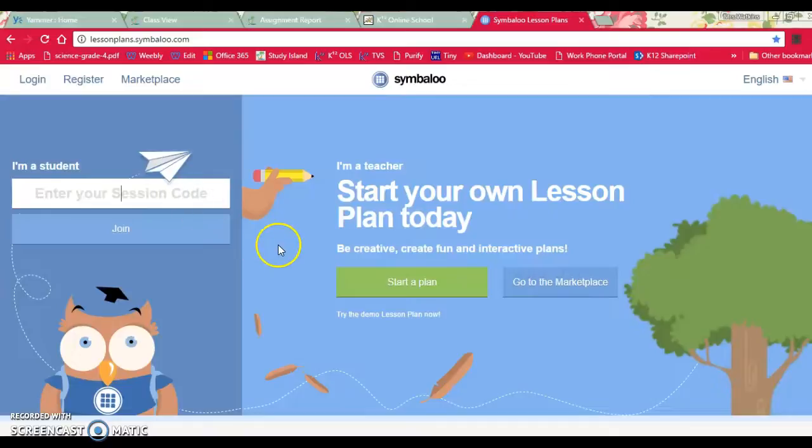It says enter your session code. Now, the reason I didn't send a session code this morning was because the link had the session code built into it. So you should not have needed it, but apparently some folks had a little bit of trouble with that, and I sincerely apologize. So I'm going to give you the session code.